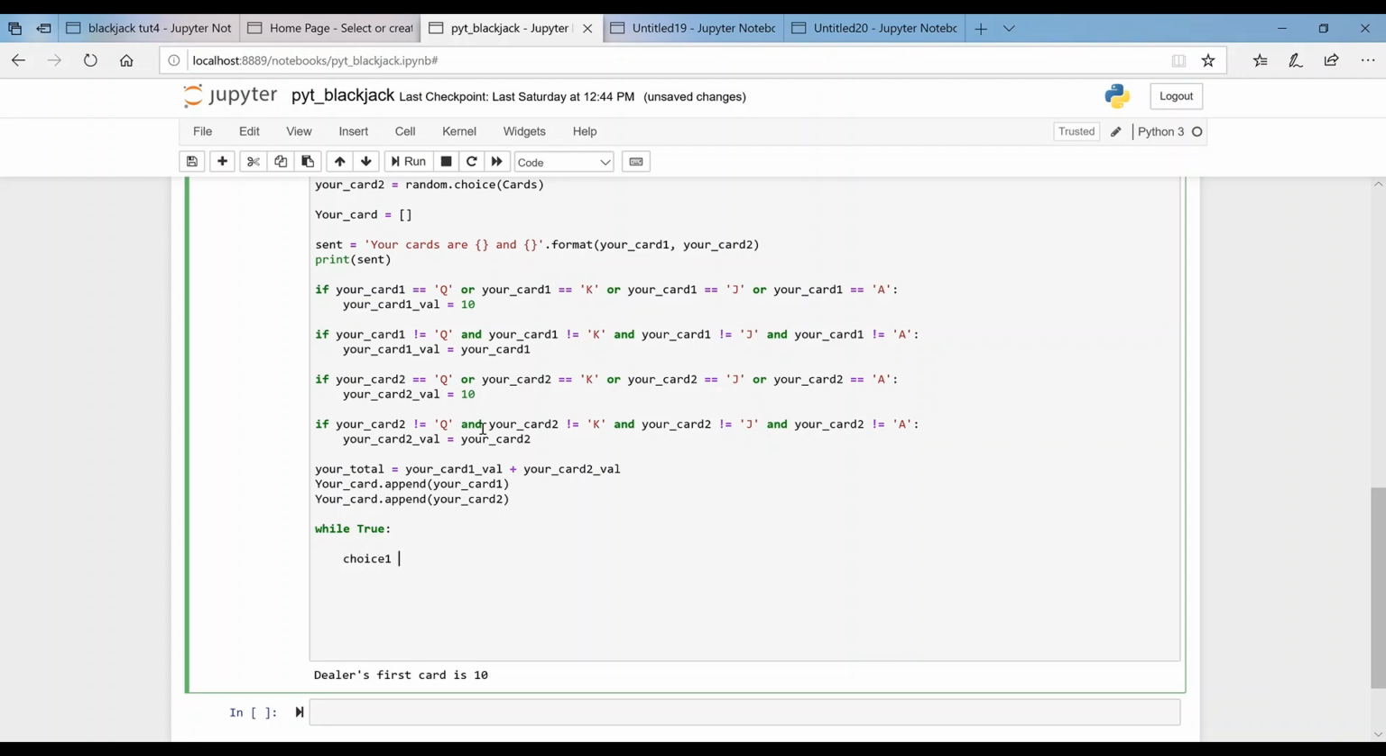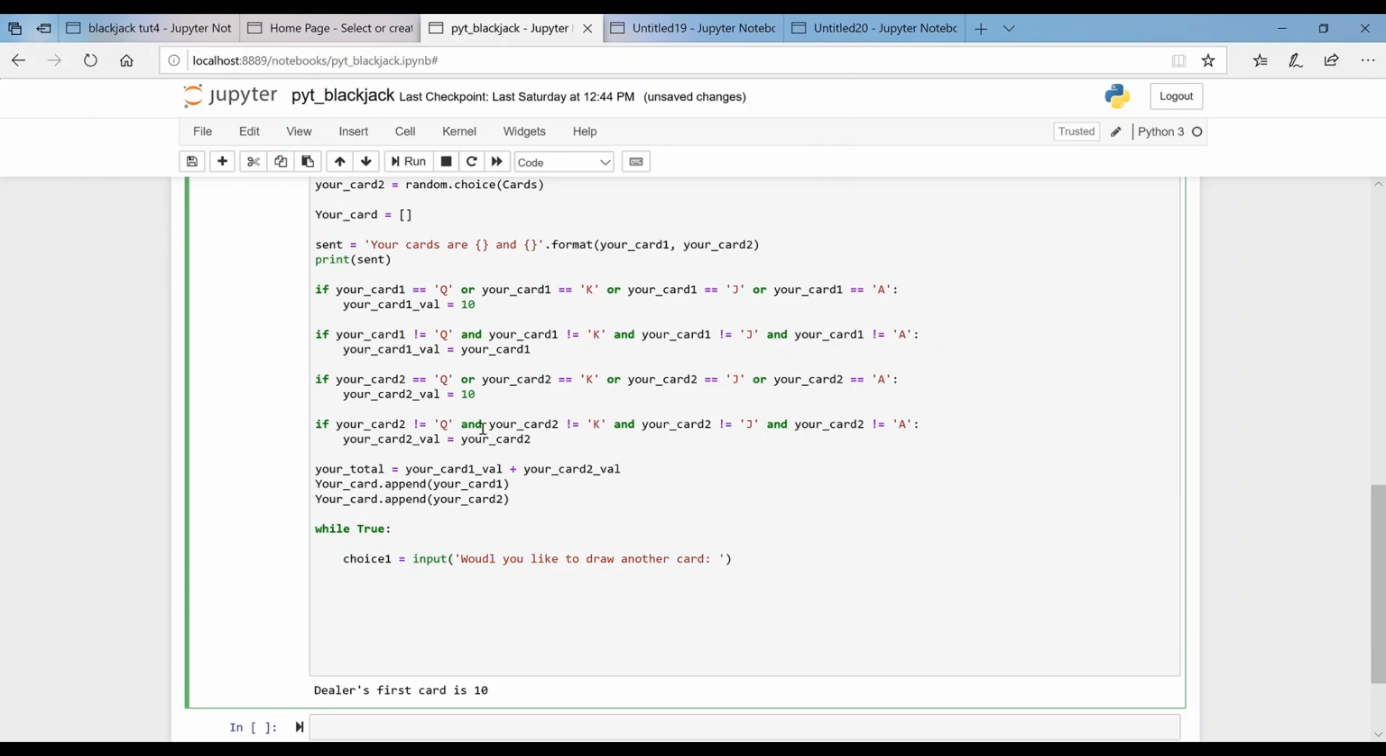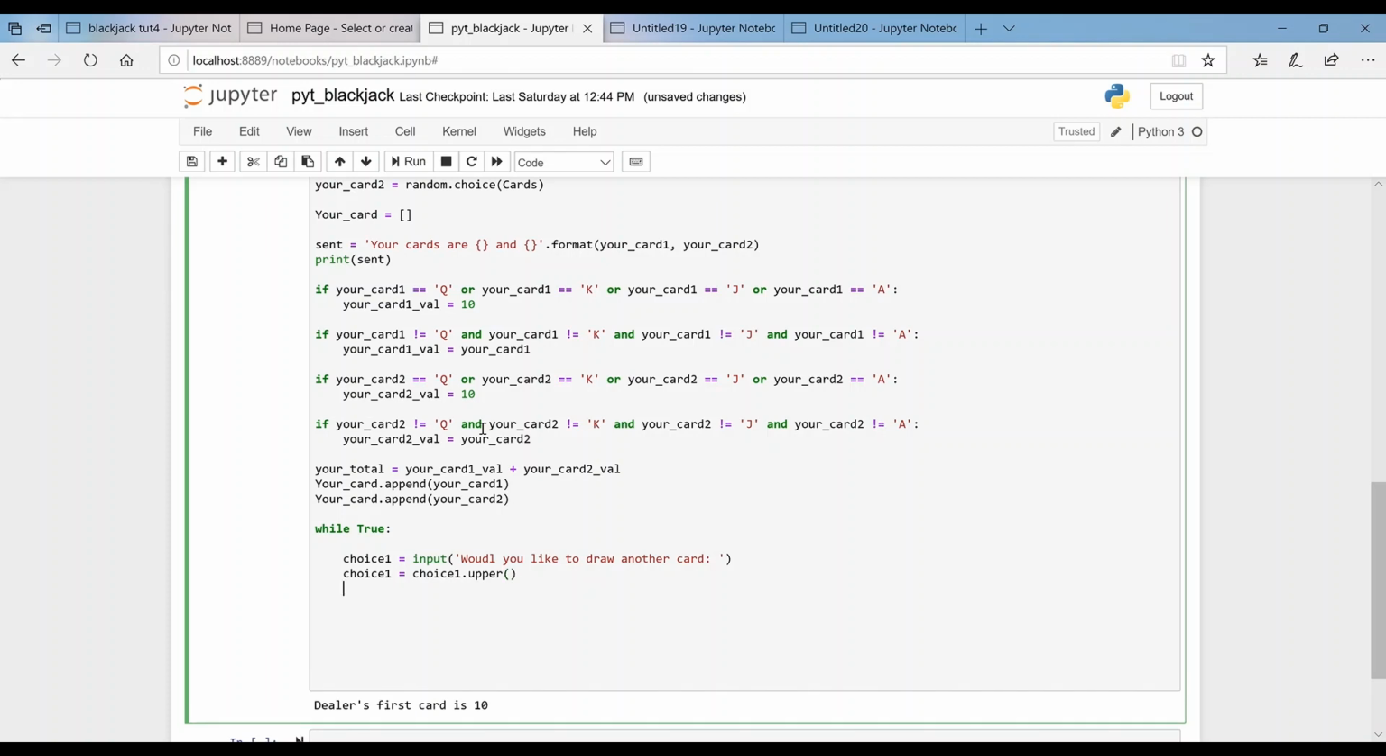So we'll do choice one equals input, and we will ask, would you like to draw another card? This is going to be a yes or no statement, so we will convert this to upper, because we can standardize it that way and we don't have to worry about people typing in things differently. So now it's going to ask the player, would they like an additional card? And they have two options. It can be yes or no. So let's first work on if they say yes.